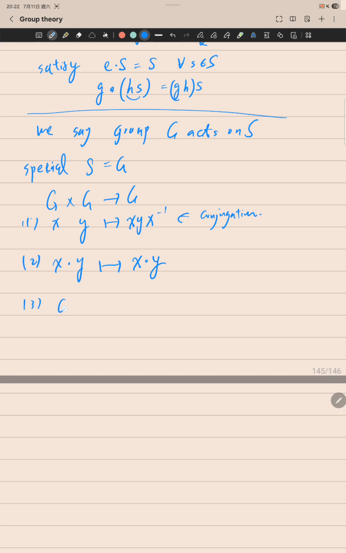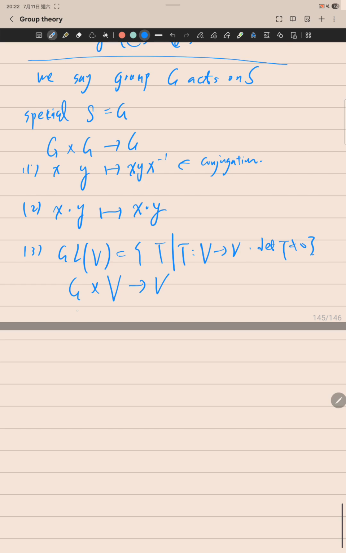You can also consider, for example, all the linear transformations T from V to V where the determinant of T is non-zero. Then G applies on V and goes to V very simply: given any matrix T and vector V, just map to TV. It's an exercise for you to check this is indeed a group action. Sometimes we call S a G-set. This is very categorical language.